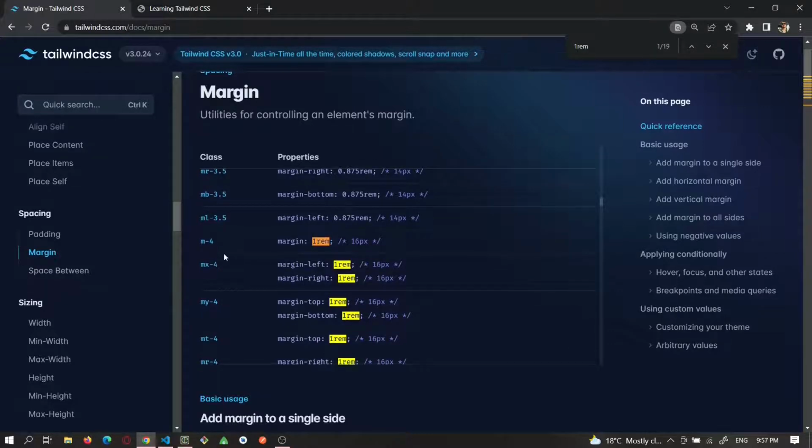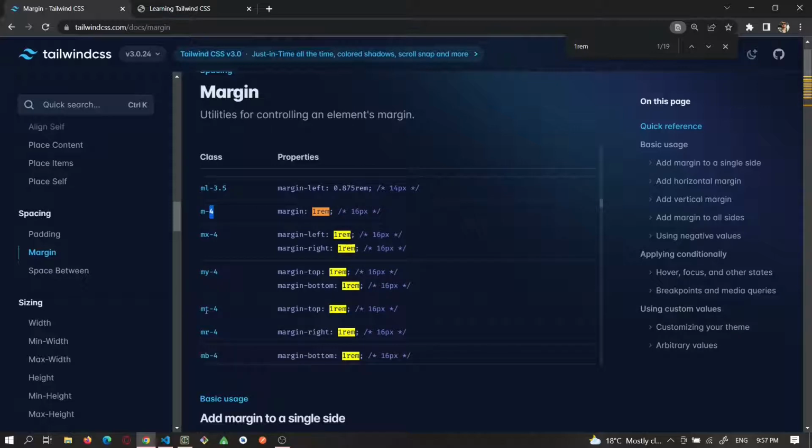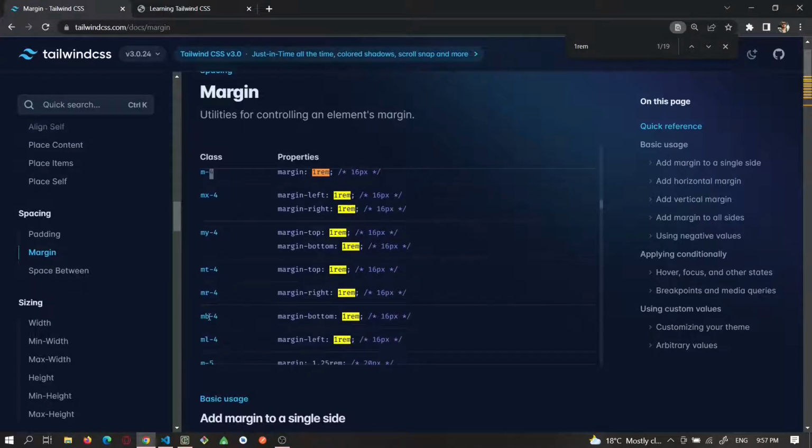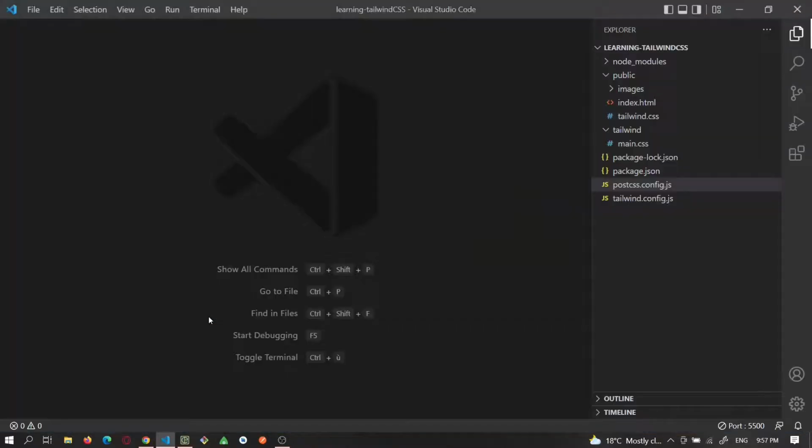Now I get which class is responsible for adding this 1 rem margin. This is the 4, okay, value 4. So I can add a margin of 1 rem to all the sides using M-4, or only to the left and right side using MX, top and bottom using MY, only the top using MT. Let's go and try this out.